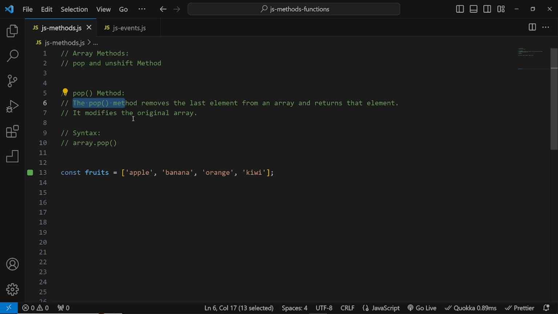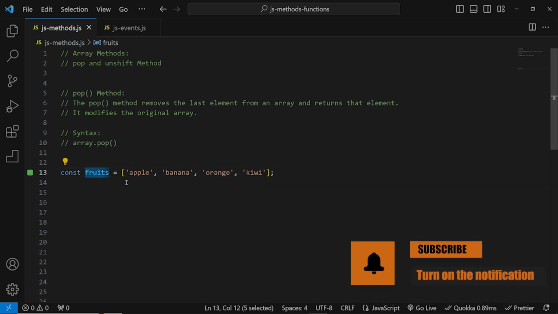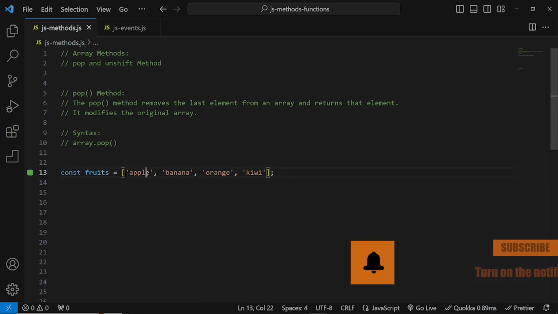So it modifies the original array. Here's how the syntax works. We have the array, and then we have the pop method. I already created an array of fruits. Inside the array, we have 4 items: apple, banana, orange, and kiwi. Now we are going to use our pop method on this fruit array in order to see the result that we are going to get in the console.